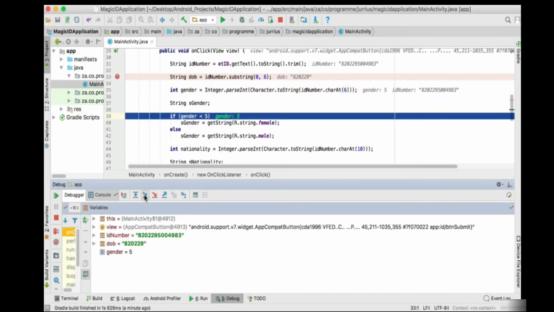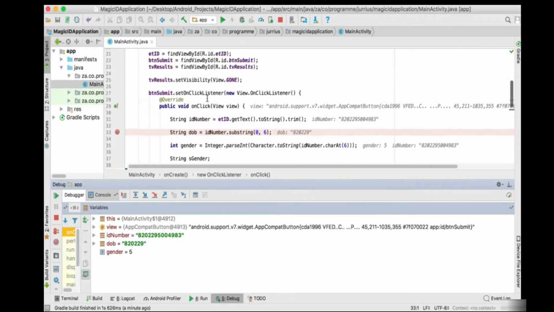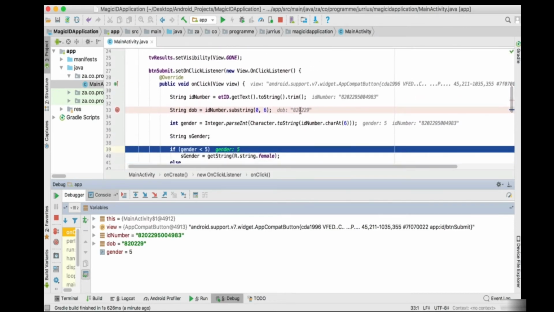So we can step into the next line again, and on that line now, it will tell you that the gender was equal to 5. So you can see there's the 5, and the ID number was this. And now you can see the gender is 5 there, and it will basically set your S gender to be female. So this is just a nice way for you to step through your application in order to check whether you're extracting the correct data or whether there's an error that is currently occurring.